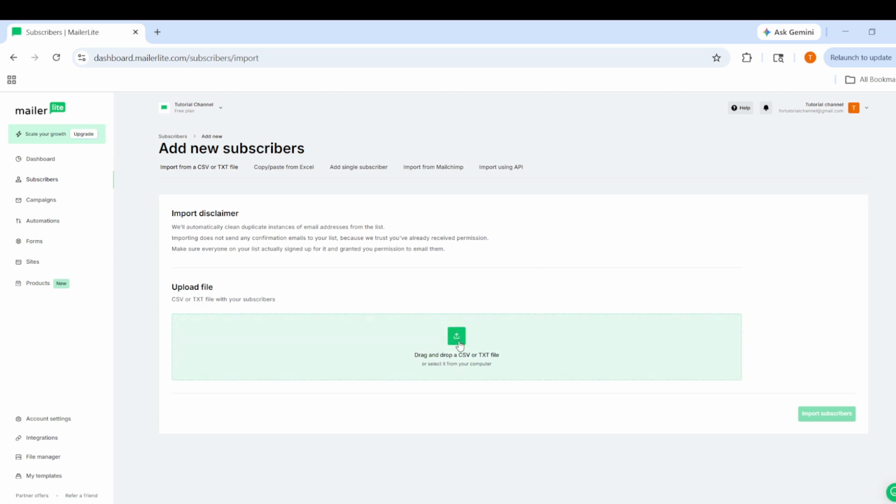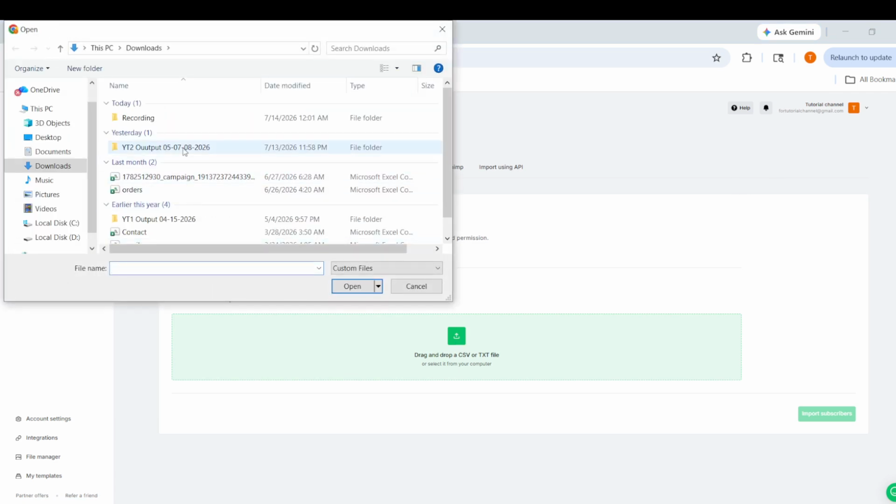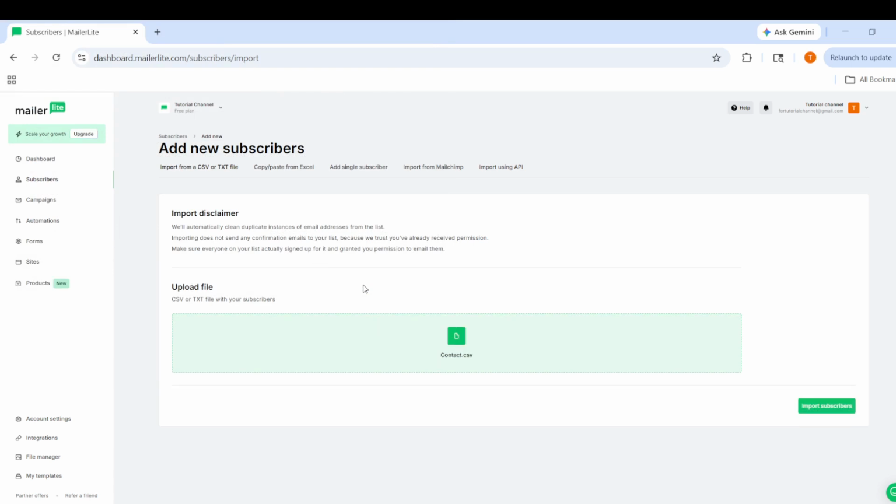Then you will choose your input method. In Mailerlite, you can either import from a CSV or TXT file, or you can copy and paste subscriber data. Select Import from CSV/TXT if you already have a file prepared, or choose Copy/Paste if your data is available in a document or spreadsheet and you want to paste it directly.